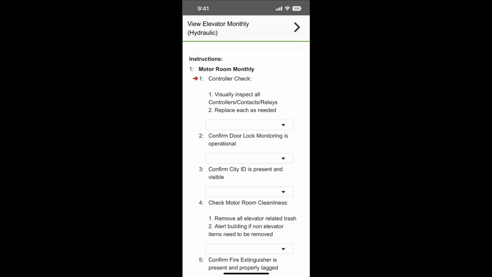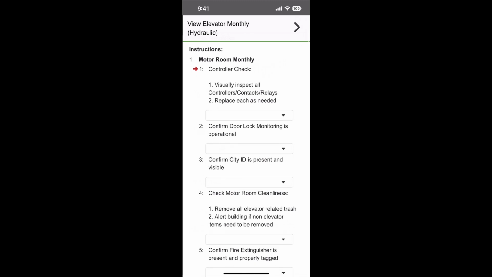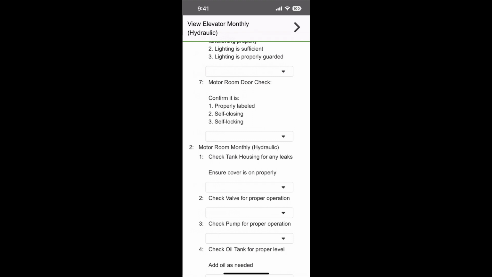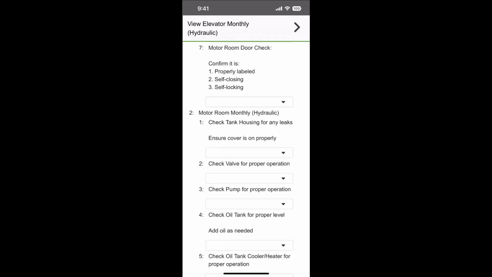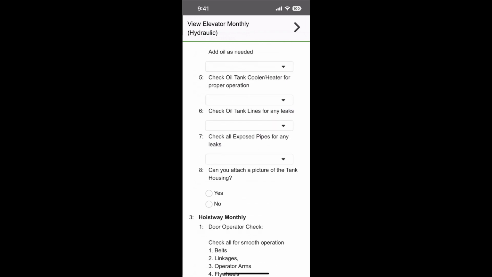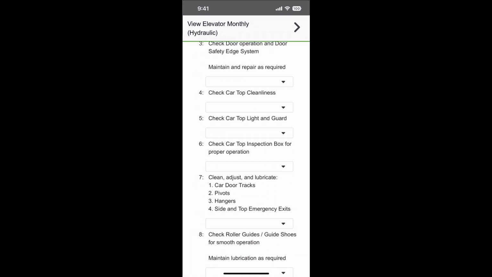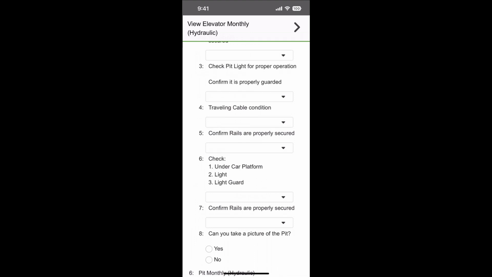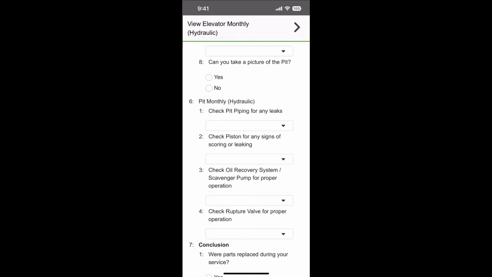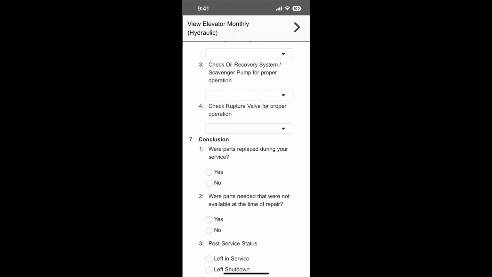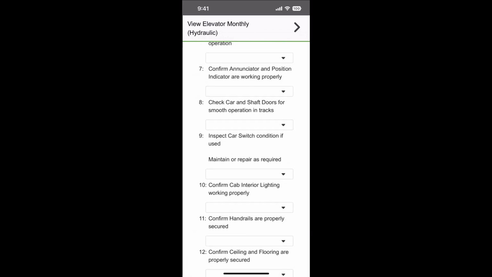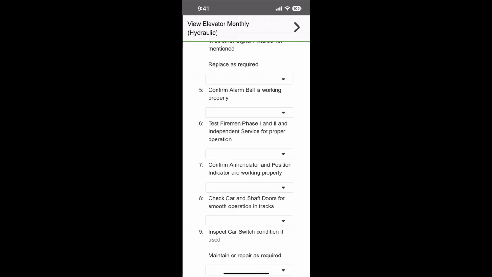So we can see we have the motor room monthly section. This will be shared amongst all motor rooms, regardless of the type of elevator. So scroll down and we see there is a hydraulic motor room monthly section, which are motor room instructions specific to hydraulic elevators. Scroll down, we can see there's a hoistway section, a cab interior section, a pit section specific to hydraulic elevators, and at the end we see the conclusion and the sign off, just as we've seen in the work orders. So let's go back to the top and see what each instruction is like.